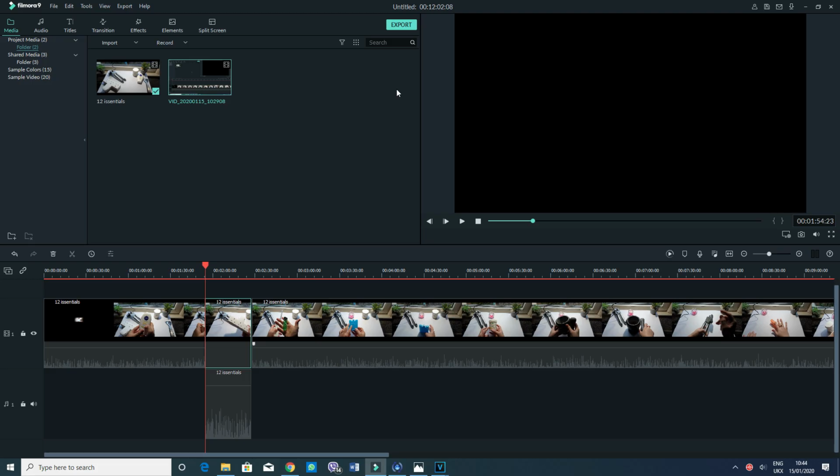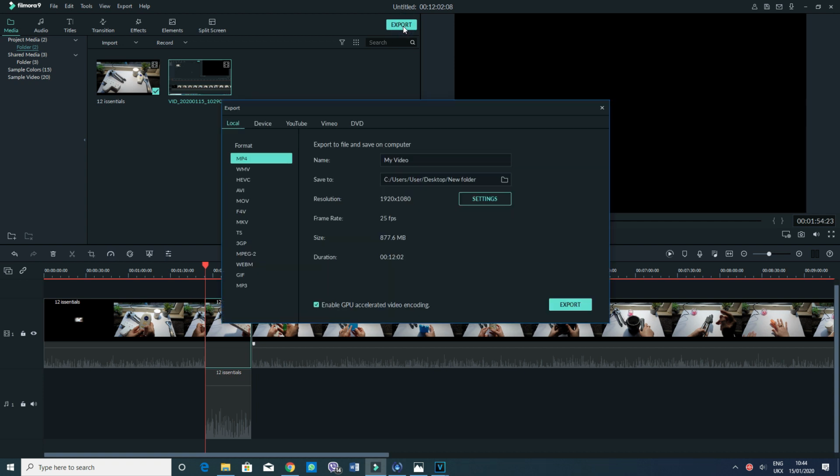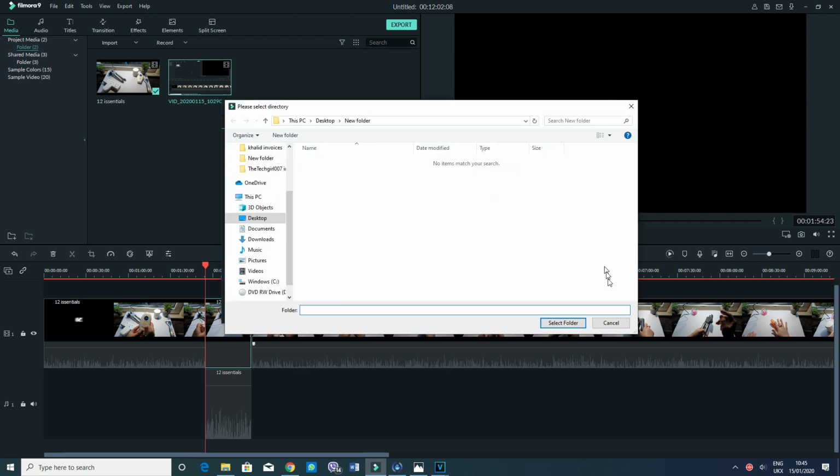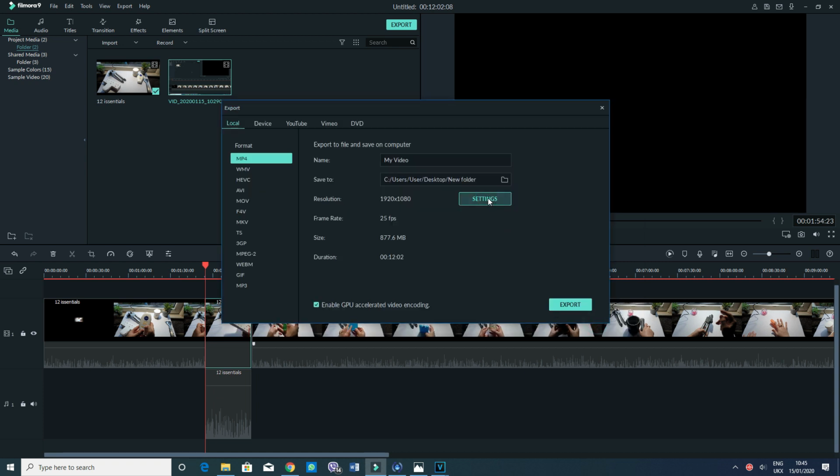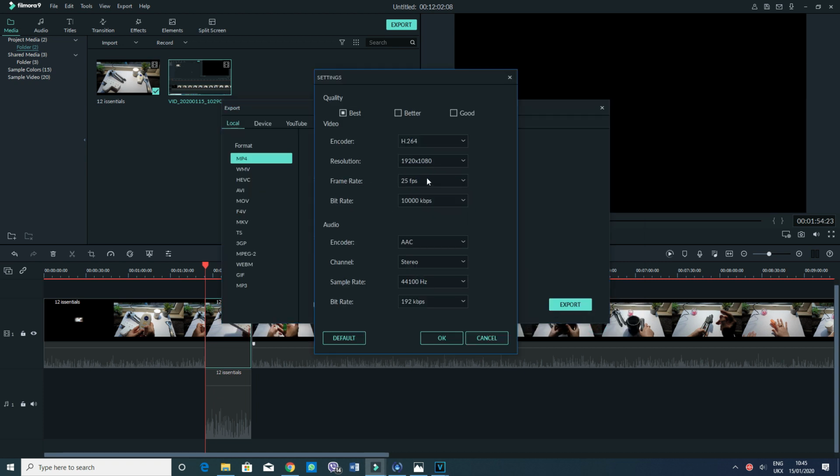Right, so on Filmora 9, when you extract a video, you go onto here, it's a green button, it says export, and then you get this window. I usually like to be on the local tab and then select MP4. It's automatically selected for you. It's the format of the video that you want, and then I'd name the video, select which folder it needs to be in, and then go to settings and change the frame rate to 30 frames per second.